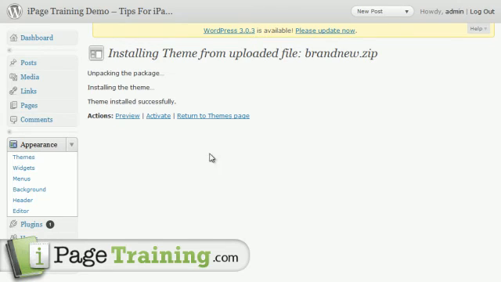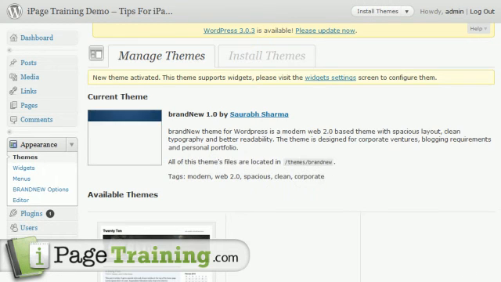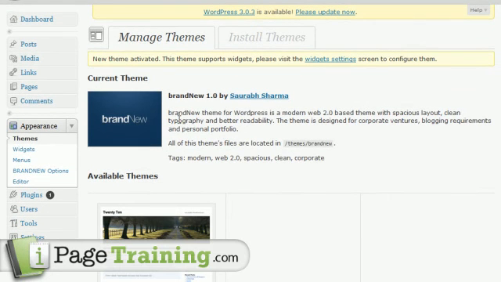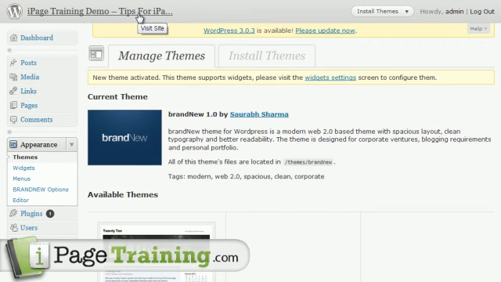Alright, so it's been successfully installed. And you're going to want to go ahead and click Activate. So that'll make it live on the site. Alright, awesome. So the site's now using the theme, Brand New, version 1.0. We may have to do some initial setup, but just for the sake of fun, let's check out what the site looks like now.